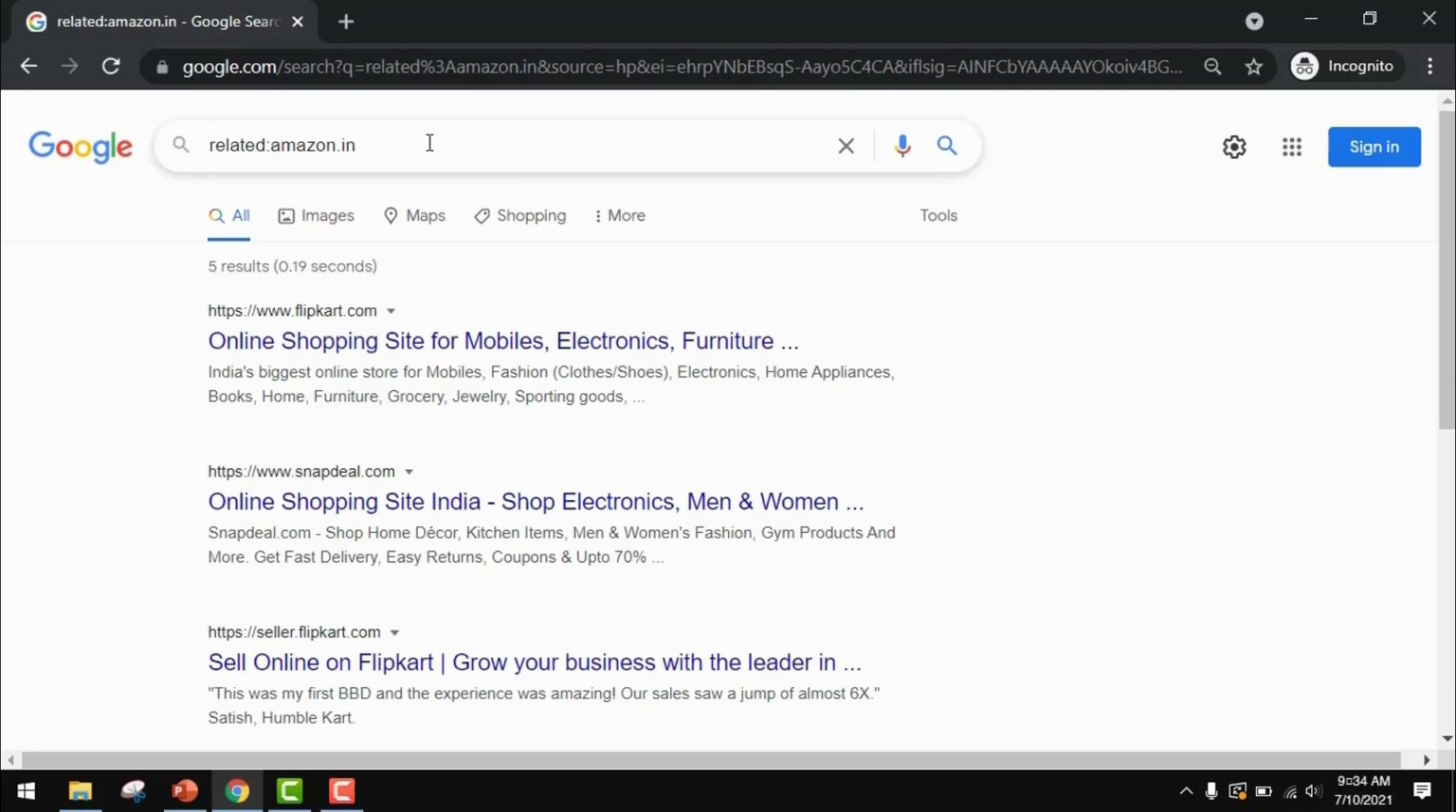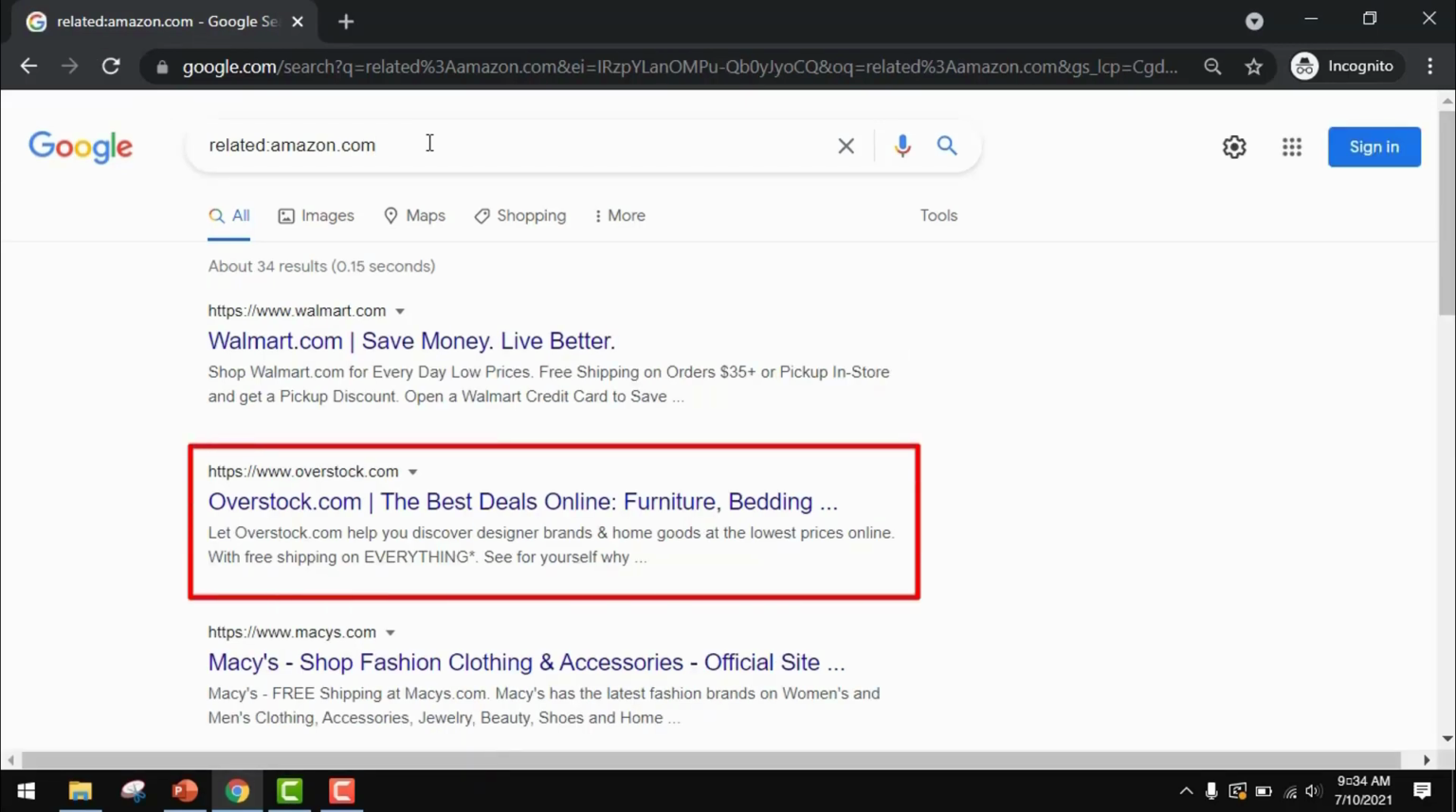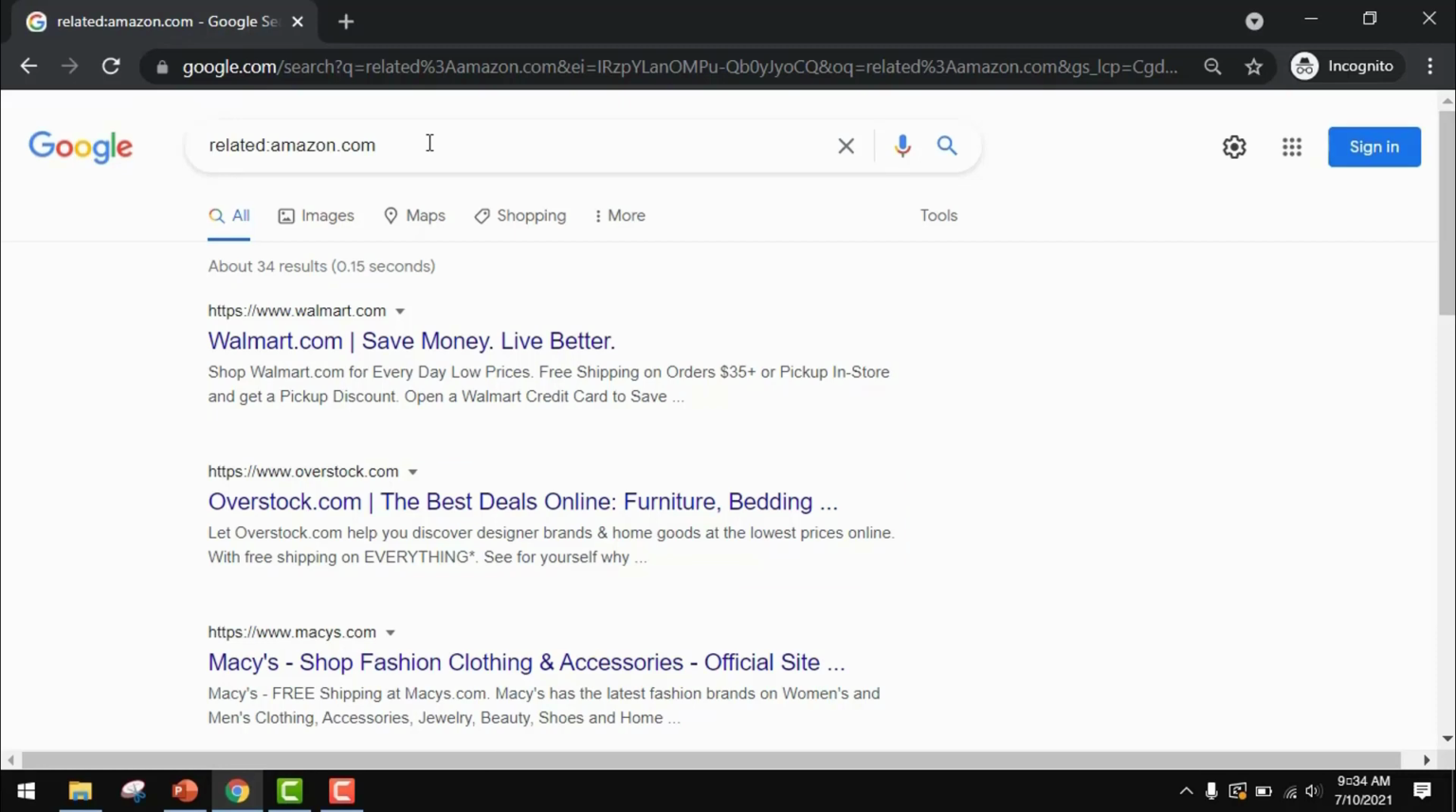If I slightly tweak my query and change .in to .com and see the search results, the first search result is Walmart.com. Second is Overstock.com. So these are the international websites. So this is how you can use the related keyword.